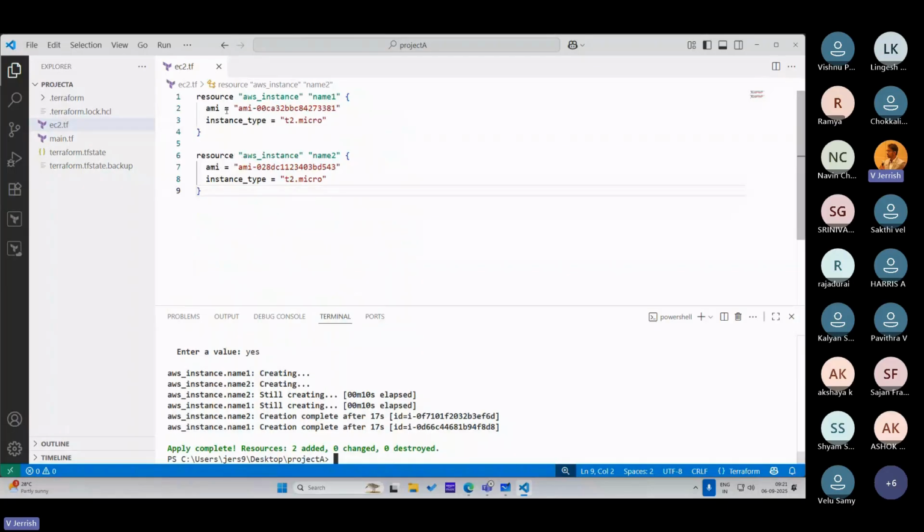Again, it's not only two blocks. If you want 10 blocks, you can create 10 blocks, edit the images, edit the possibilities. Let's say if you want to launch one T2 micro and one M5 large, you can change this. If you change the values, you can do a lot of things.